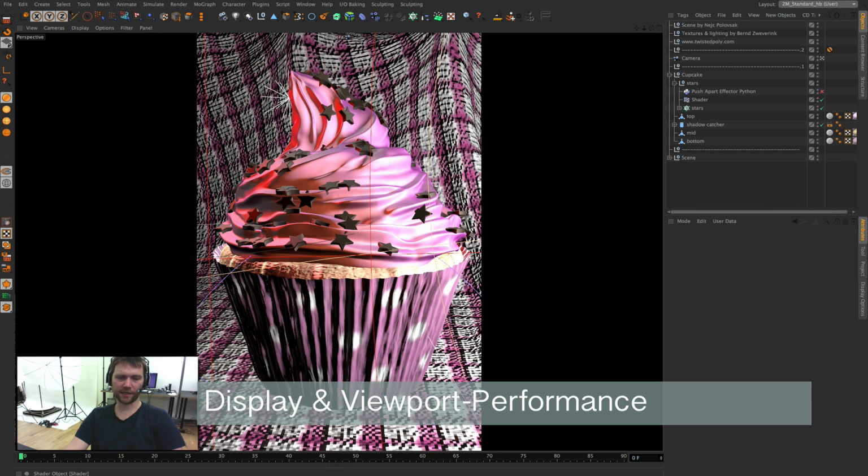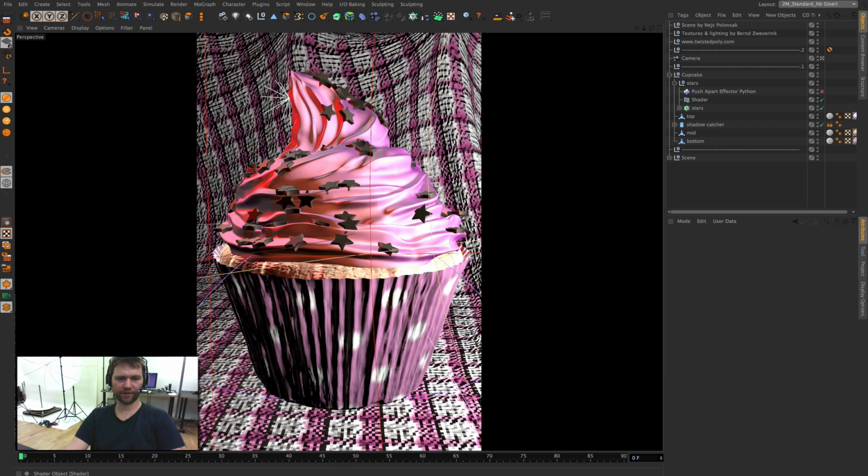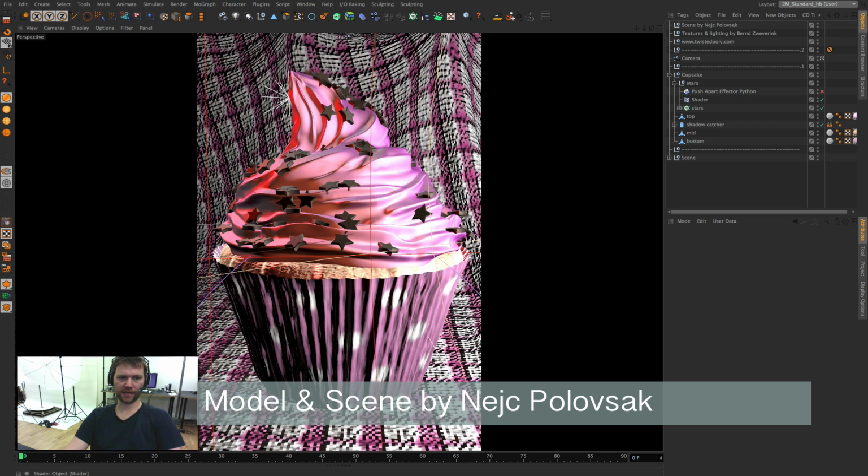So in this part I want to talk about the viewport of Cinema 4D and all the options you have for the viewport, and how you can improve your viewport performance and what settings you should use for certain kinds of scenes, so your performance is better in high poly scenes, for example.